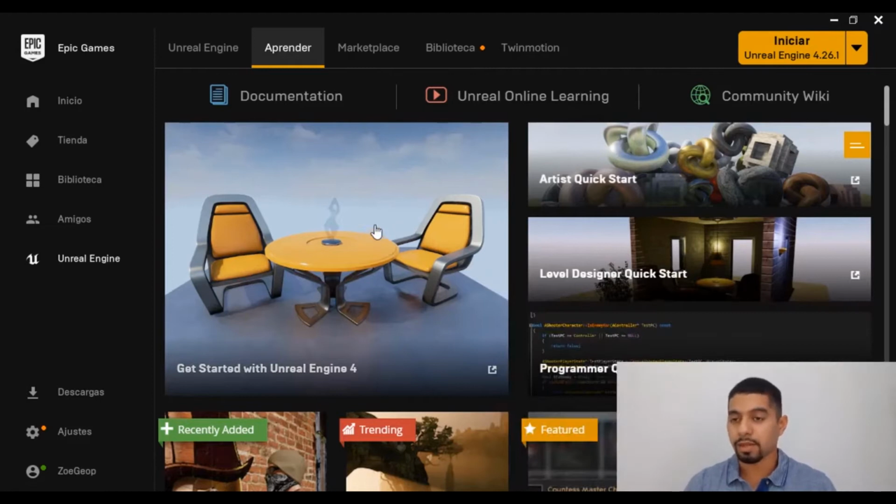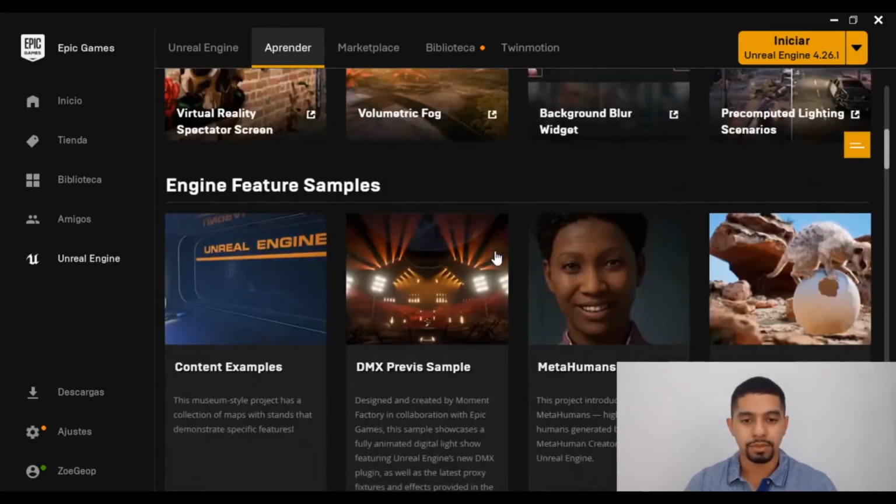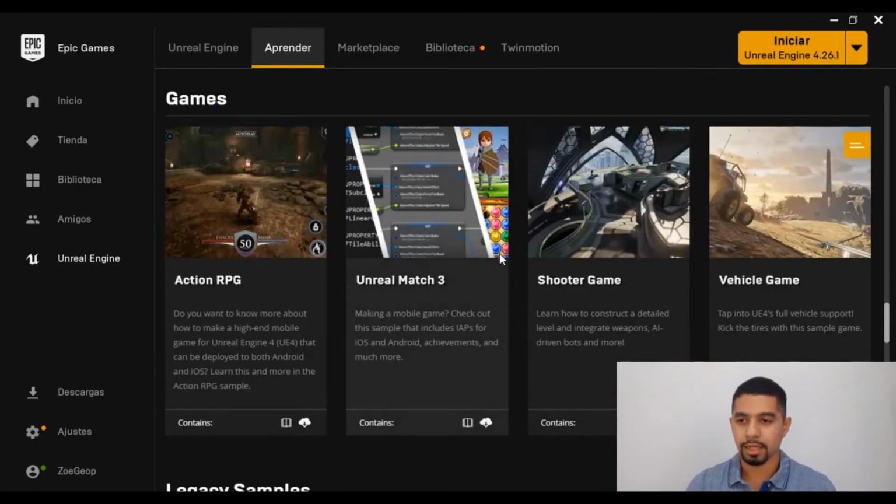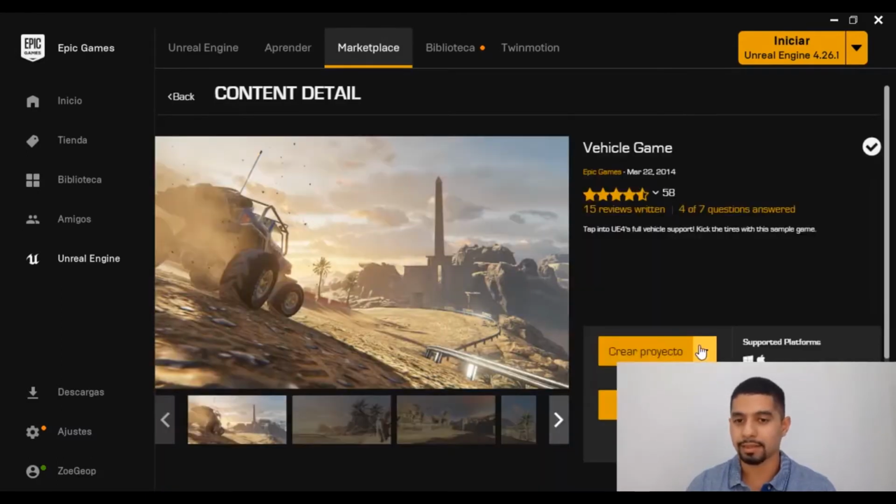So let's get started. In the first place, I will navigate to the Learn tab in the Epic Games Launcher, and scroll down to the game that is displayed in the games section. The Vehicle Game is the asset that I will review, and let me see the details that this asset displays in the content detail.